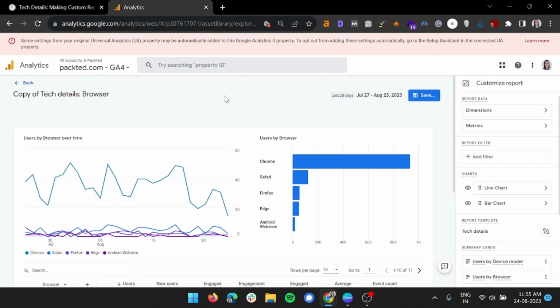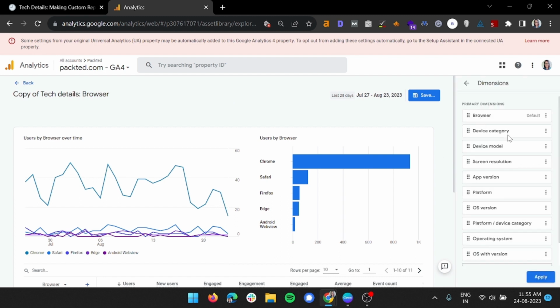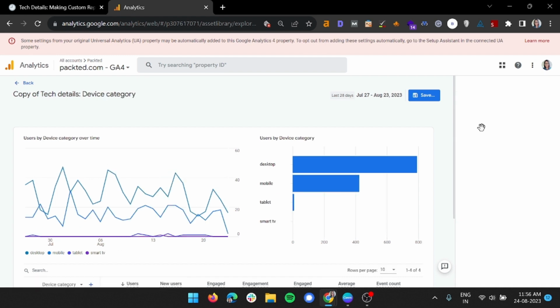For the first example, let's say you want to know how many people are coming from organic medium or any other medium in a specific device category. So let's make the report for that. Right now the main dimension is browser, but we want the device category to be default, so we will set this as default. If you want, you can remove all of these because you don't want them, and let's hit apply. And now let's look at the metrics.